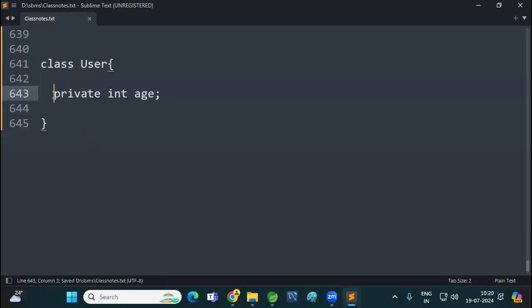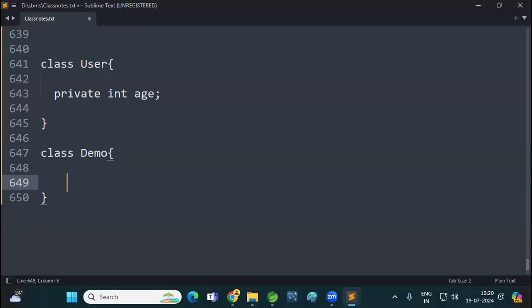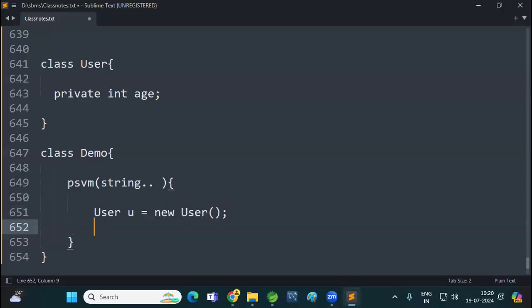I have a class called User. In the User class, a private variable is available. I want to initialize this variable outside of the class. This is my Demo class. Inside the Demo class, the public static void main method is available. I want to store some value to the age variable. Can I directly do User u = new User and use u.age = 20?